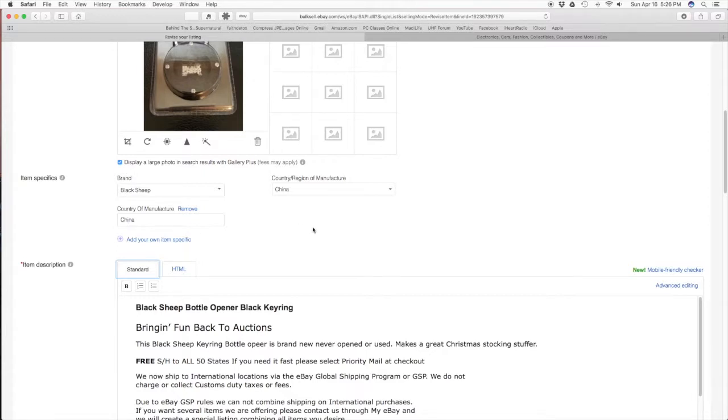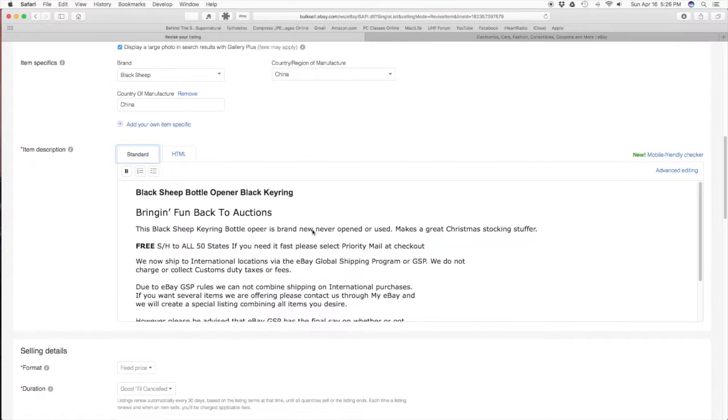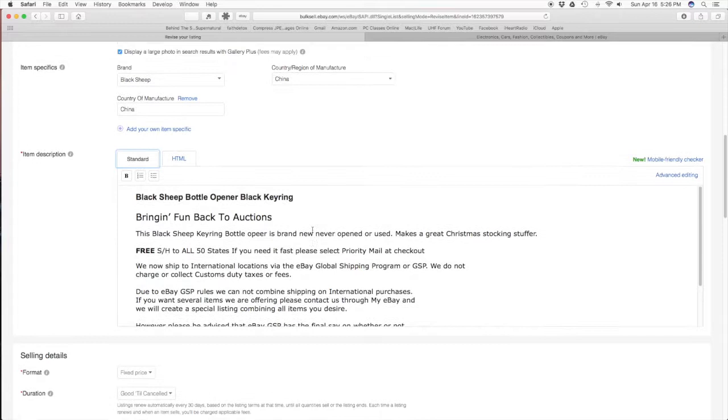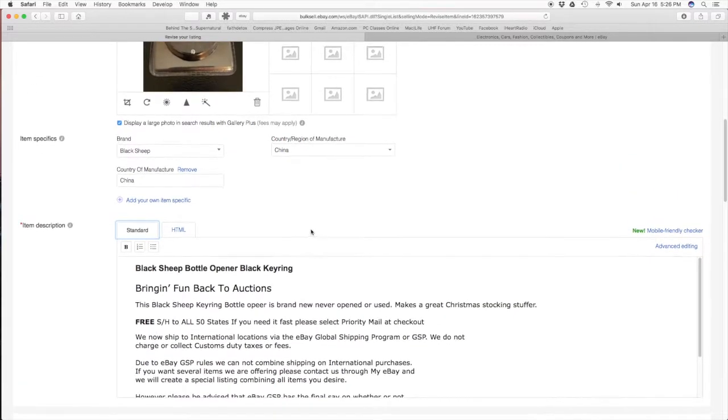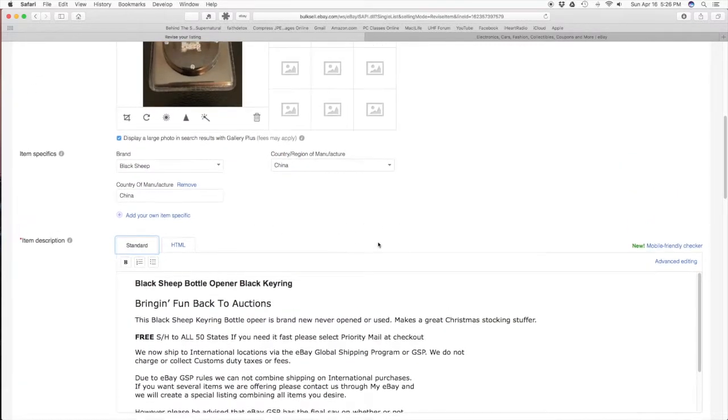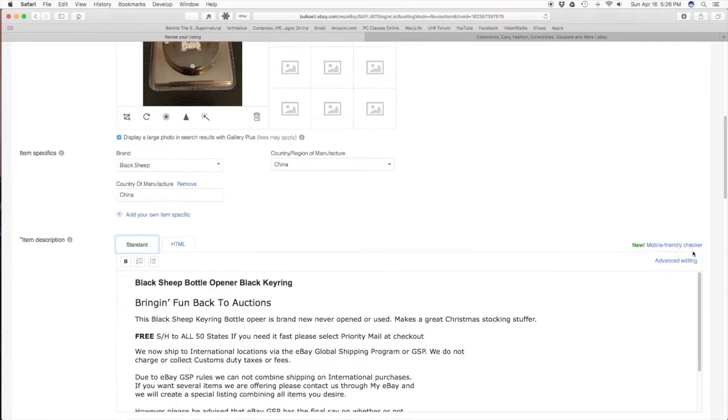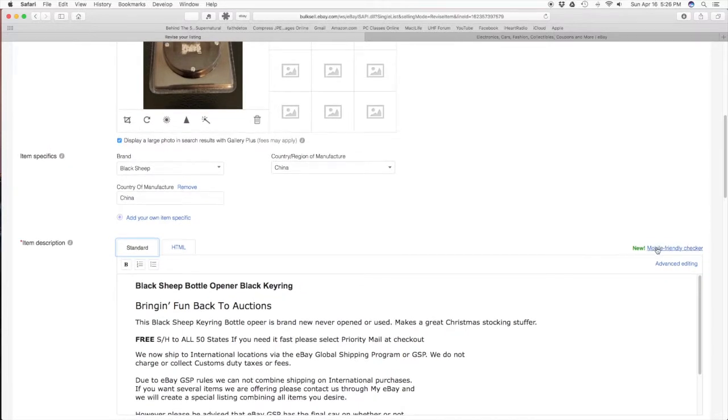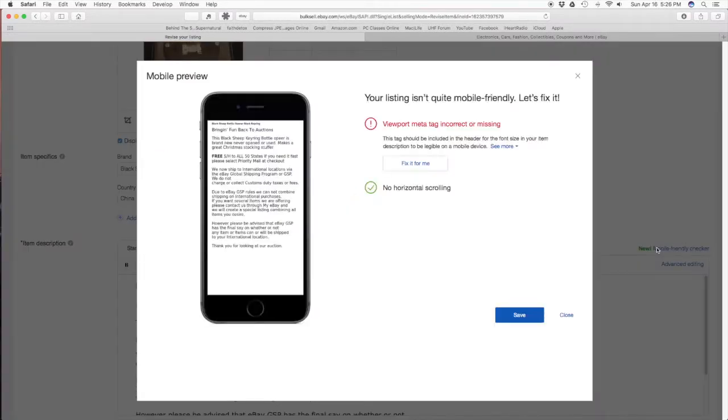Okay, here's the Gumby listing that I'm talking about that hasn't been fixed yet. So I'm going to show you what I'm talking about. When you have a store, you're going to see this right here. New mobile friendly checker. You click on that, and what it does is it pops up a cell phone. And in right here, it says viewport meta tag incorrect or missing.